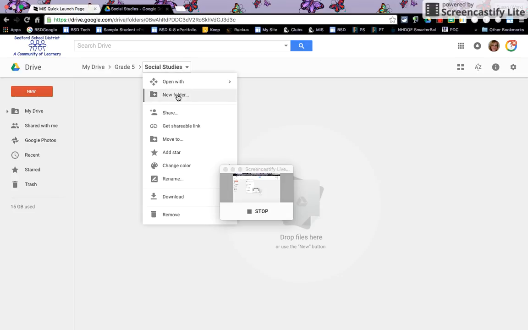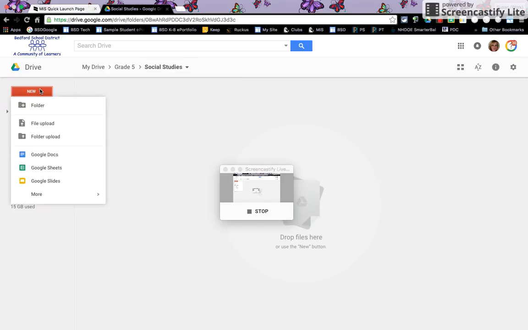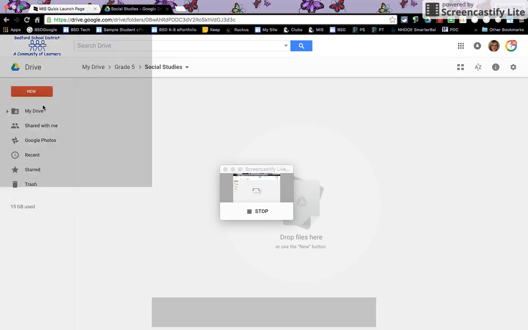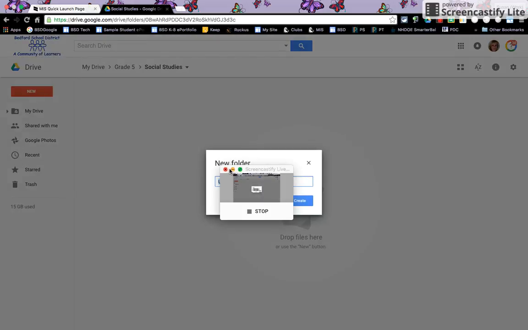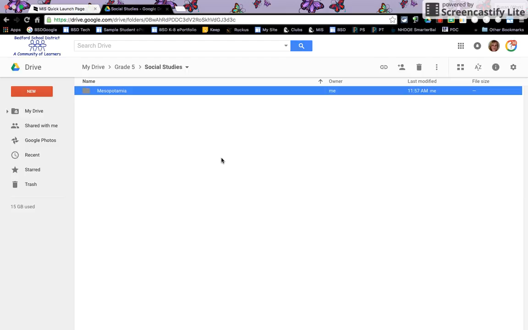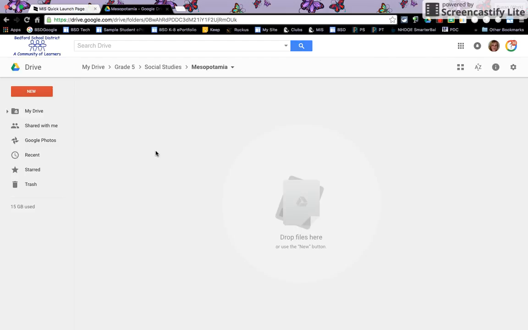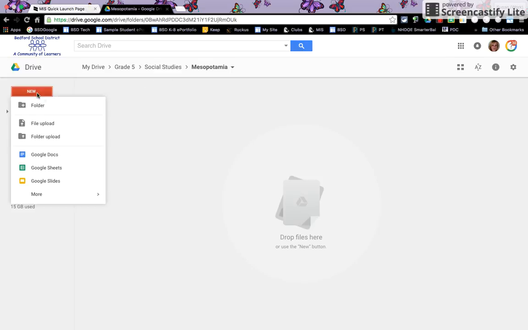I'm going to click new folder, or I can click new folder here on the left and click folder and make it be the name of Mesopotamia. And that's the project we're doing for social studies. So I create, and then what we're going to do is actually get inside of the folder to begin. So I'm in the correct folder, and I'm going to click New Google Doc.